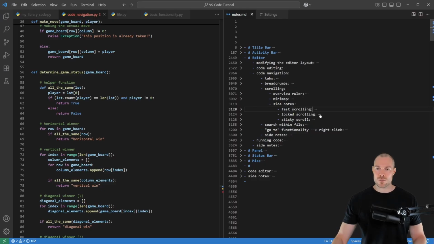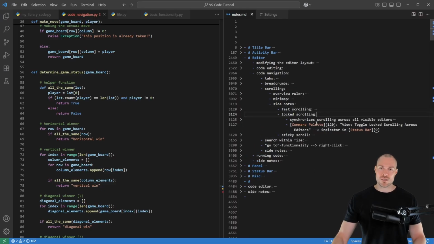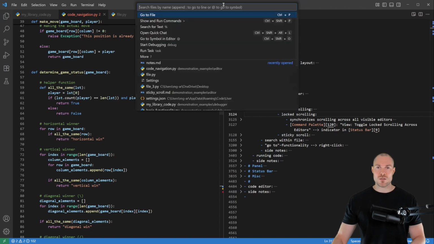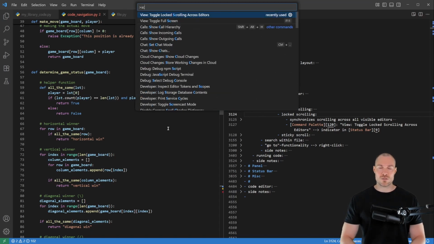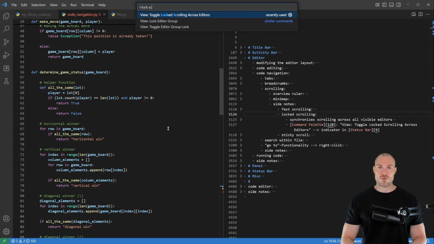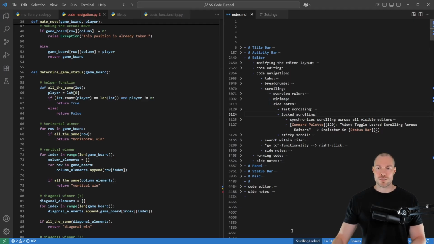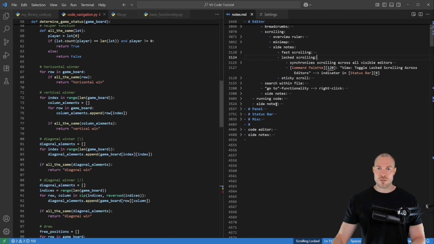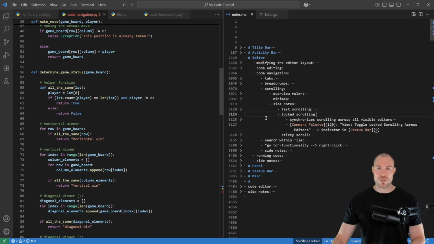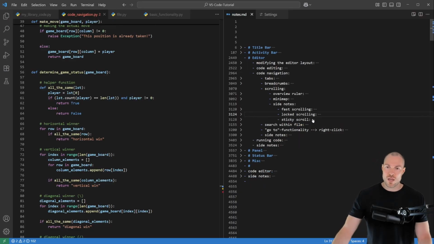Then here the next side note is about locked scrolling. And what this does is it synchronizes scrolling across all visible editors. And you can toggle it via the command palette with this command here. So let's go to the command palette and then simply search for locked scrolling. So here we can toggle this on, and then here it's indicated in the status bar. And now if I scroll within one editor, it automatically scrolls the other editor as well. So this can be useful if the content in two editors needs to be aligned. Okay, so now let's turn this off again. So that's locked scrolling.